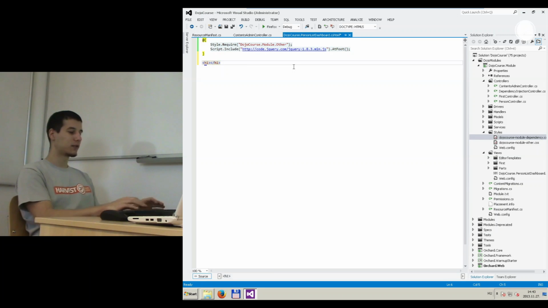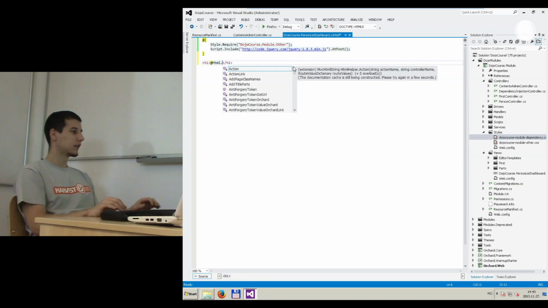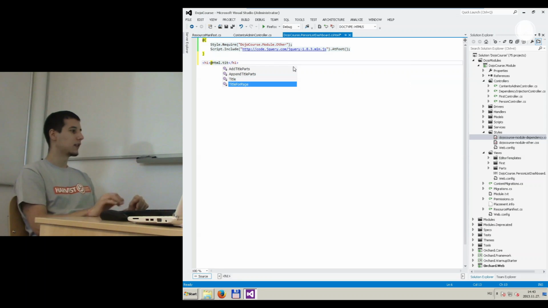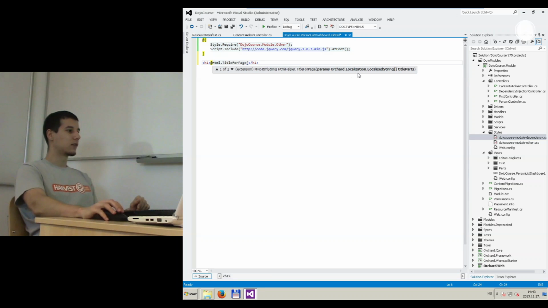the title for page. So we have an HTML helper here. We're going to put it in an h1 tag. So if you type Html. and then start typing title, you see that it has a method called TitleForPage. So this is an HTML helper which will change the title tag of the current page. So if you start typing, it basically accepts a localized string.